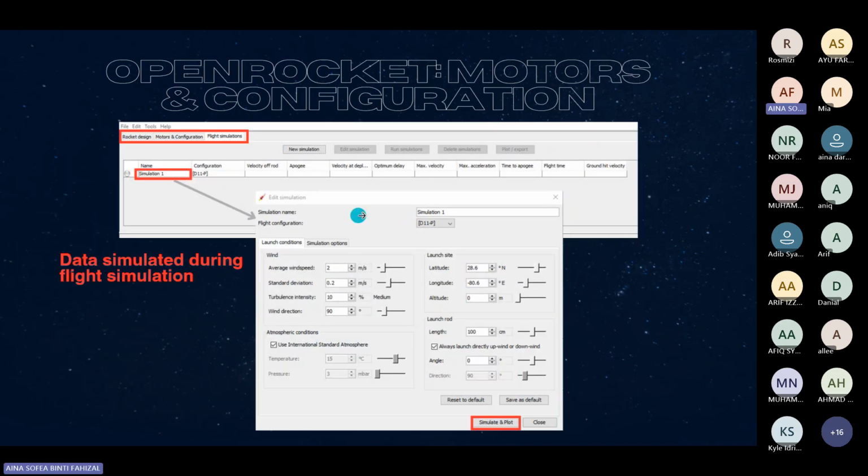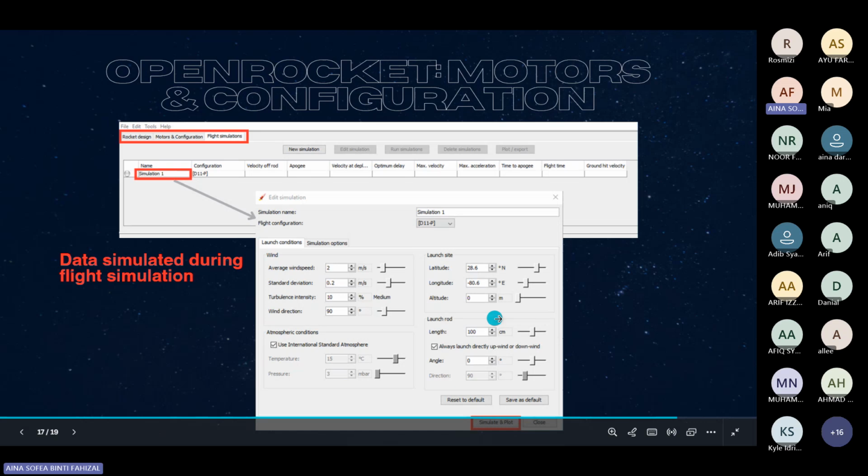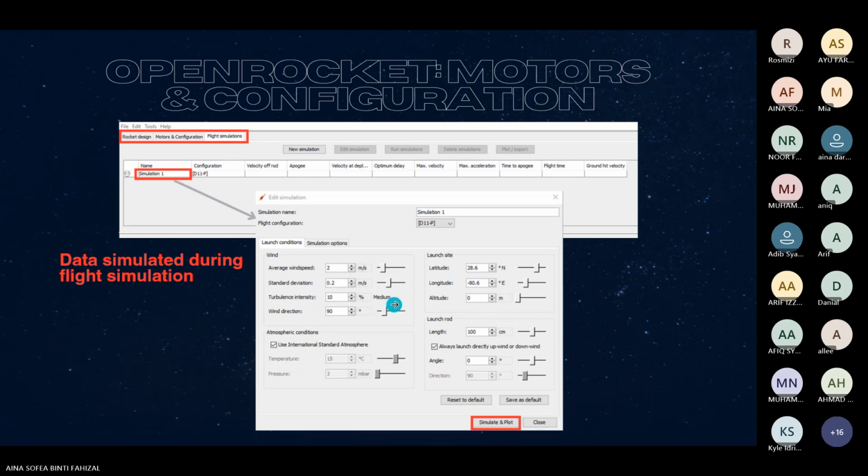Okay, and then if you go to the third part of the OpenRocket tasks, the flight simulations, you can simulate a new flight. For simulation one, you just click on this and then you can edit your simulation. Basically, if you know the exact place that you want to launch a rocket, you can change the average wind speed, the standard deviation of the wind, and then the turbulence intensity of the place. And then there's also a wind direction for it.